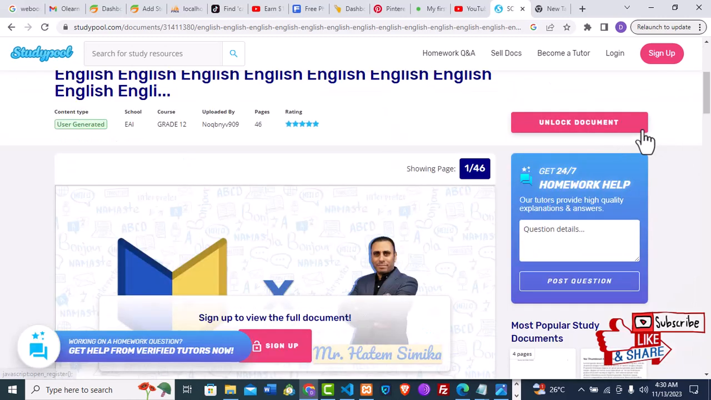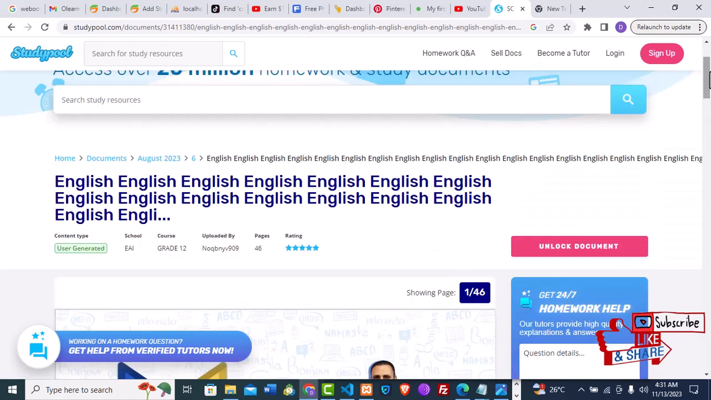So guys, by the time I click on unlock documents, the owner of this PDF file is going to make $10, guys. So imagine you have 10 persons that are viewing your file. You're going to be earning $100 every minute just by uploading PDF files, guys. So guys, let's see how you can get started and start making money on StudyPool. I'll be showing you a step-by-step guide on how you can get started and start making money on this platform.